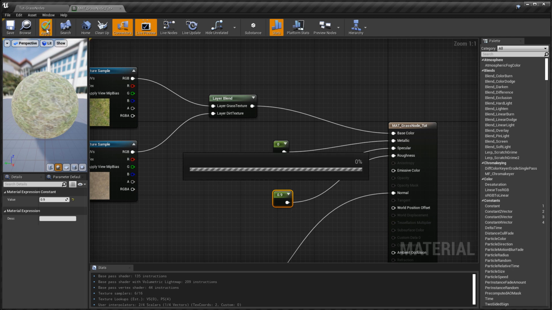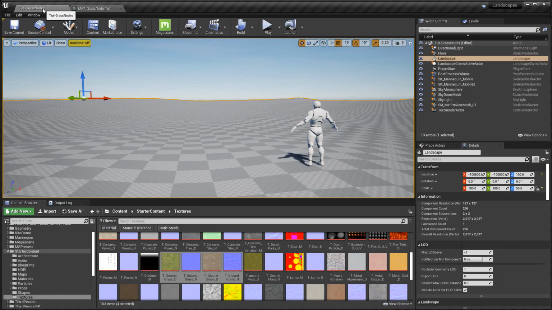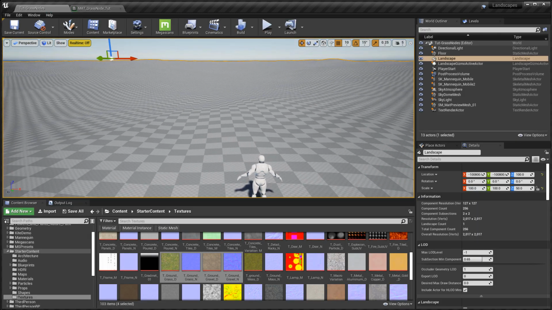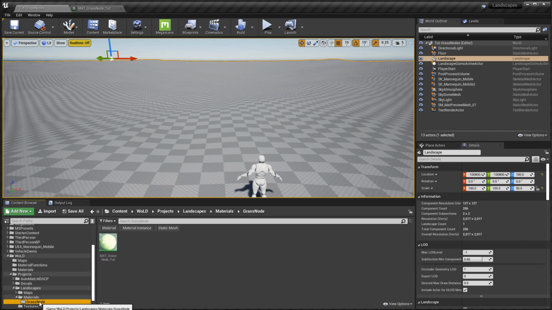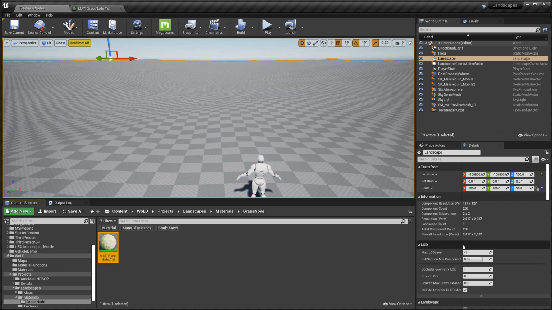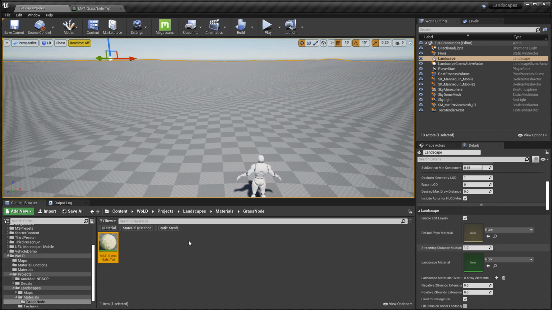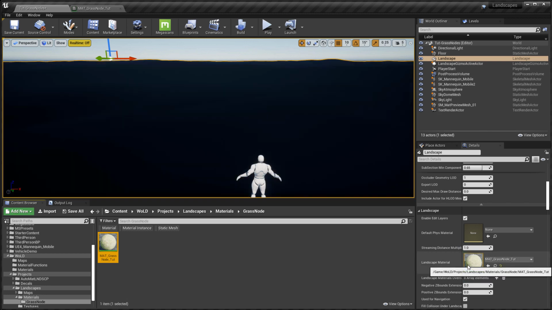Alright, this is our basic landscape material. I'm going to hit apply, save, and let's apply it onto our terrain, onto our landscape. I'm going to select the landscape, and then go find our material. And then with the landscape selected, in the details panel you will have landscape material slot. So I'm just going to left click, hold and drag the material right into here and apply it onto our terrain. And the landscape will turn black, which is normal because we need to create layer infos.